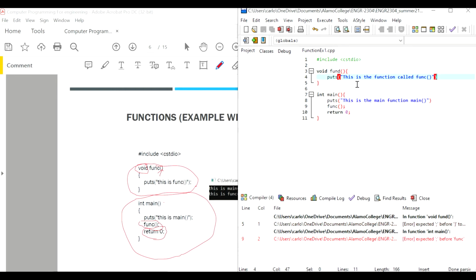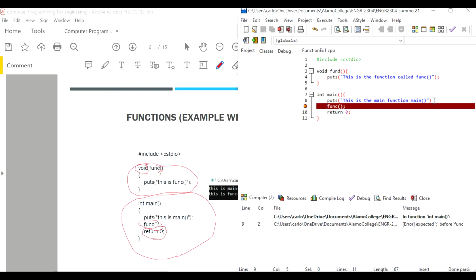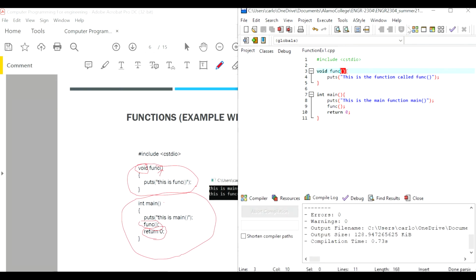And we have one error because we missed the semicolon. Let's compile again. And we missed the semicolon here. Let's compile again. And we misspelled the name of the function. Let's compile again. No errors.